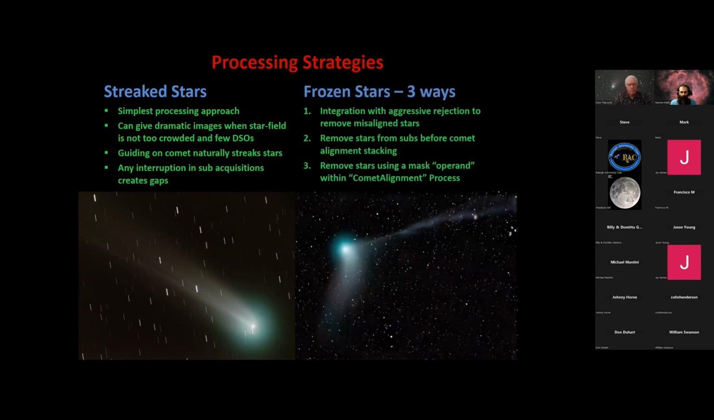The other way to do it is to try to freeze the stars. The first way is to use integration with aggressive rejection to remove the misaligned stars. That's what I used to have to do years ago before some nice star removal tools were available. And I won't even go into that because I wouldn't ever do that again. The other one is to remove the stars from the subs before you stack the comet. And the third way is to use the comet alignment process to remove the stars. And I've recently been using method 3 there and been getting very good results. Actually, the image here is not done with that. It was done by method number 1, but it took a lot of work.